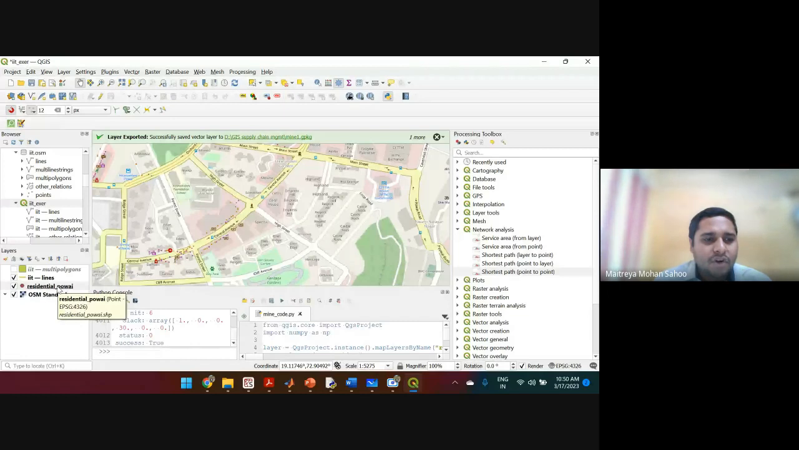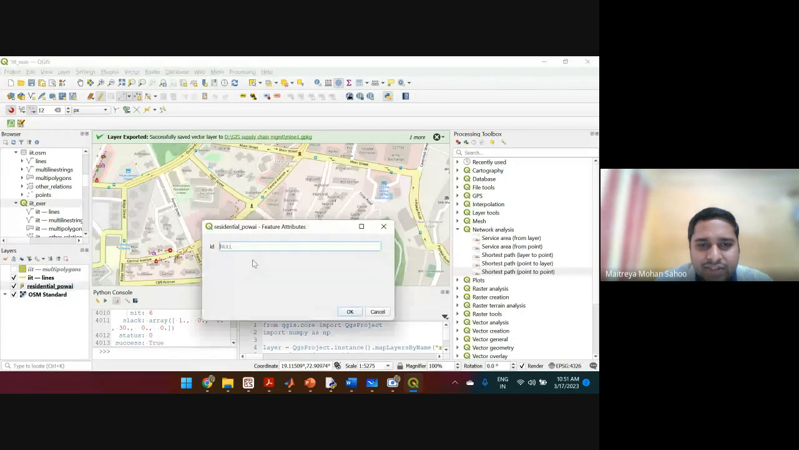In order to add points, we select this layer, residential Powai. We click on this option of toggle editing in the vector toolbar. And again, we select add point feature. Here we see the cursor got changed. So we can just add some points, for example, near Glen Heights.